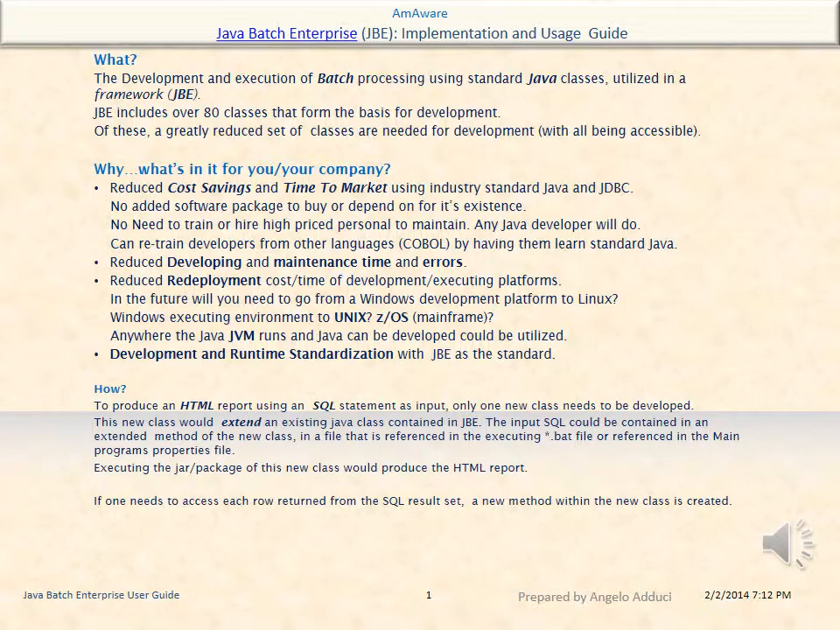Now, how is this done? As an example, to produce an HTML report using an SQL statement, only one new class needs to be developed. The new class will be extending an existing Java class that's contained in the JBE.